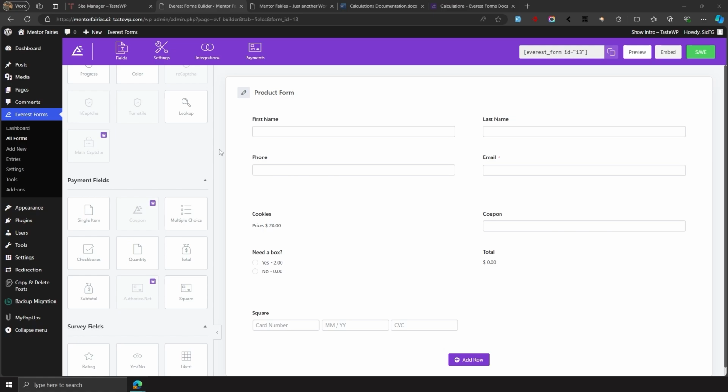To show you how the string function works, here I have a product form where someone is trying to sell cookies. Within this form, I've used the payment fields. I've used the single item field, which right here is cookies, and I've priced it at $20. I've also used a multiple choice payment field where I've asked the visitor if they need a box. If they choose yes, we're going to charge them $2 for the box, and if they choose no, then we're not going to charge for the box.